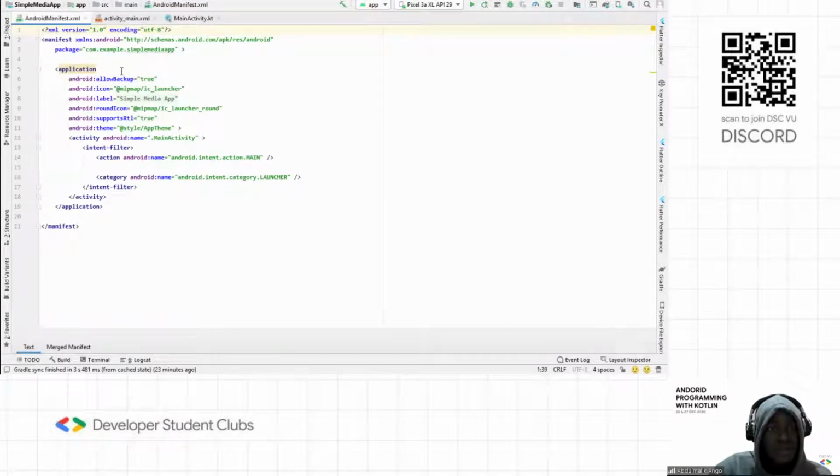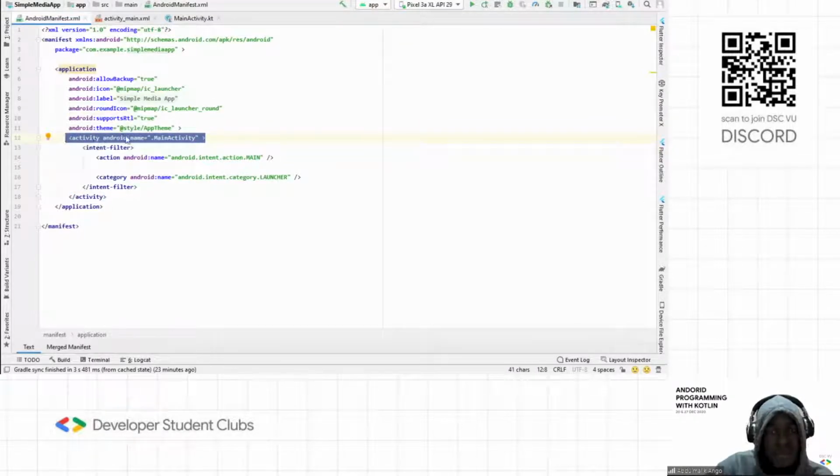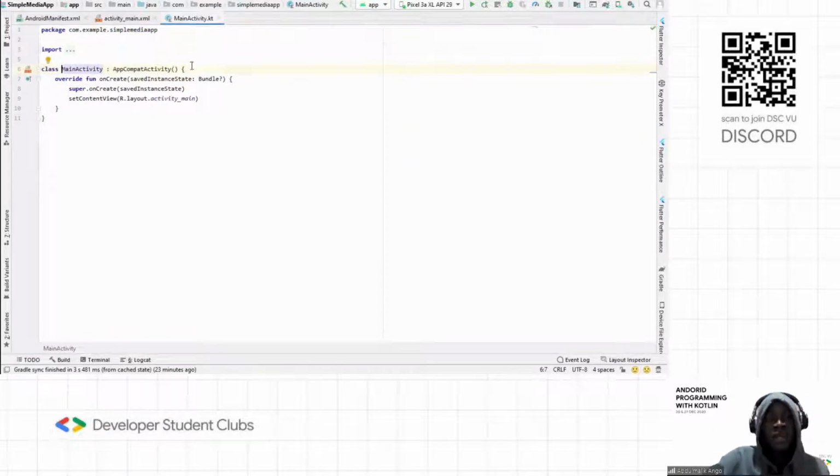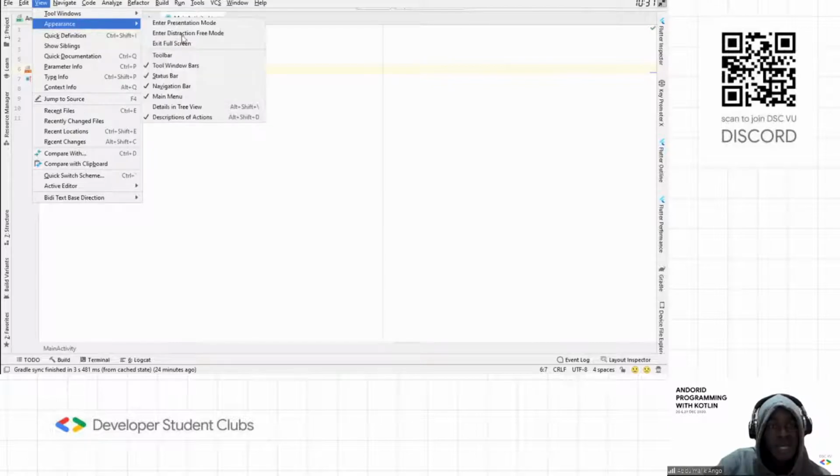I hope you can see. Below, you see activity, we have main activity. You can see it here under Android manifest. Do you see it? So this is like a log of that. So we've actually created a main activity. So let's move to the main activity.